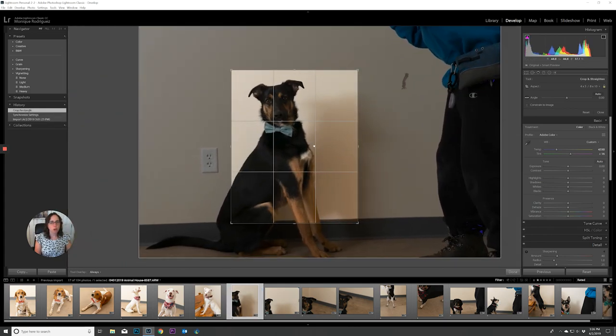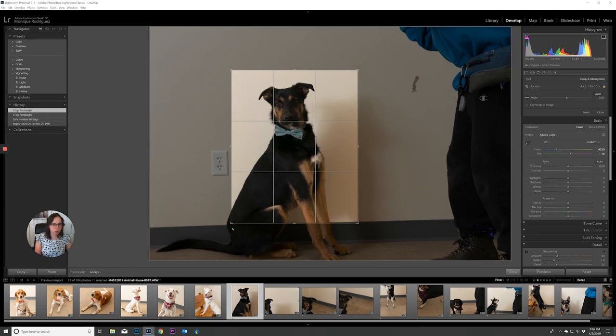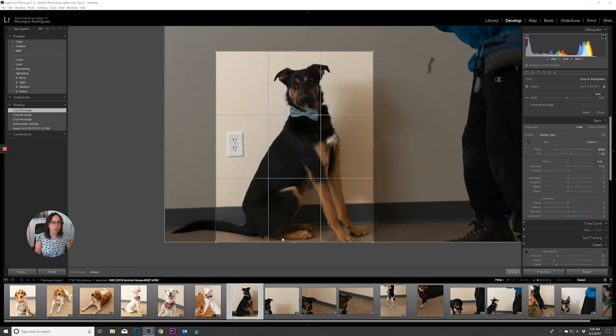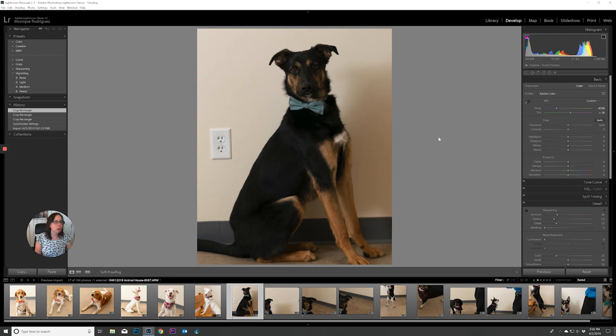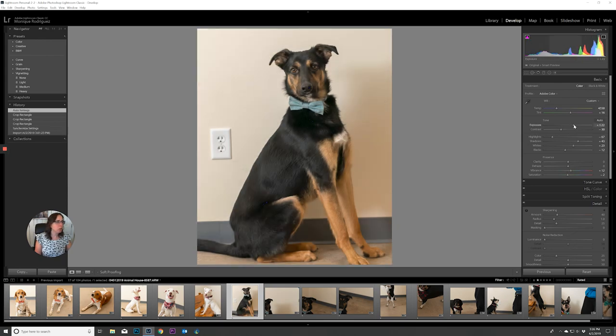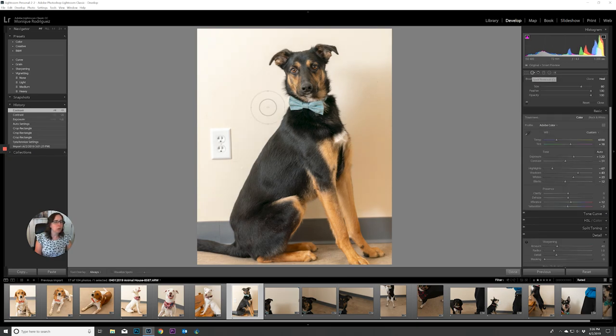R for crop. And I think this is the one I wanted to show this dog's full body. So we're going to show the whole thing. I want to press auto for auto exposure. You know what, I want that a little bit brighter and I want the contrast up, show the shine again. Let's do that little circle, the spot removal. Let's see how good Lightroom does this time.